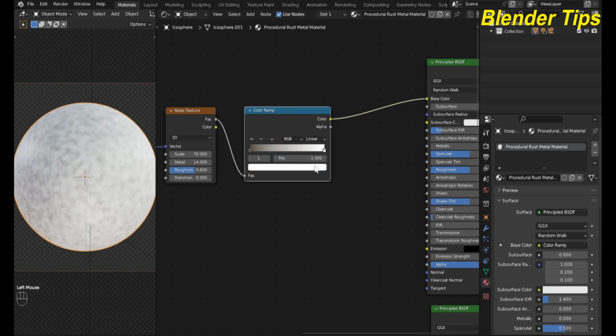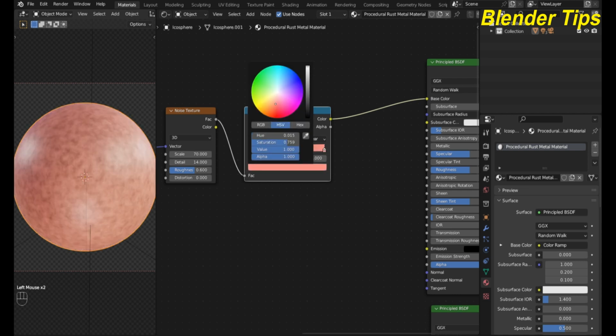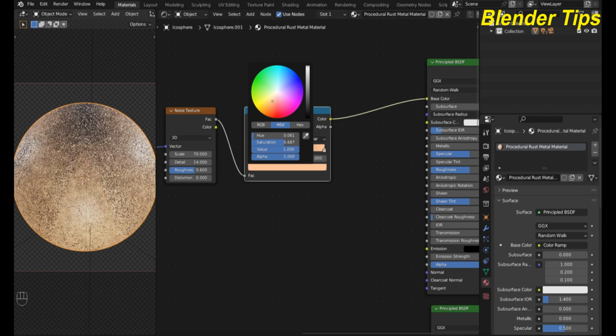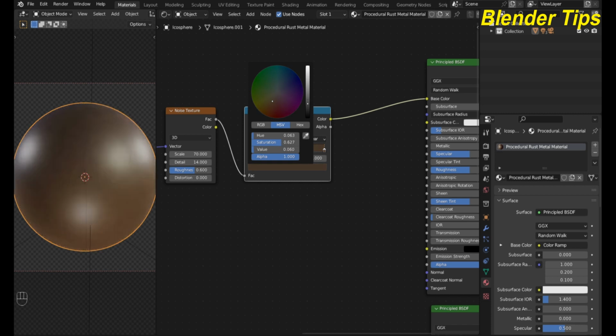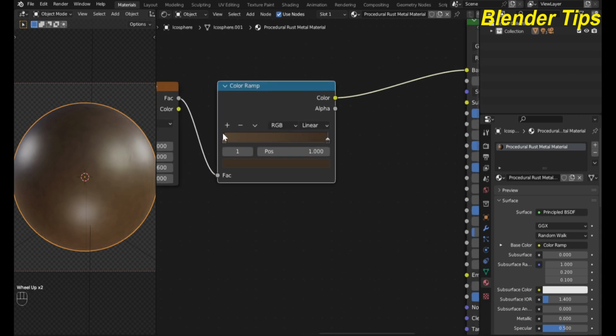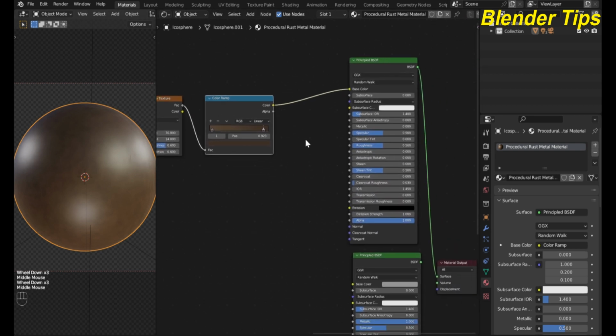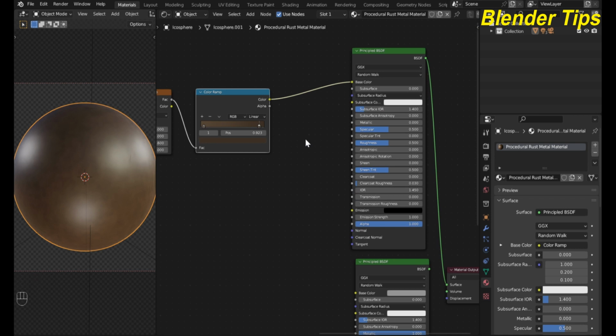And also select this and change the color to something like this color. It looks better. And also decrease it down to make it darker. And here I also change this pointer something like here, and also move this pointer something like here. Beautiful.